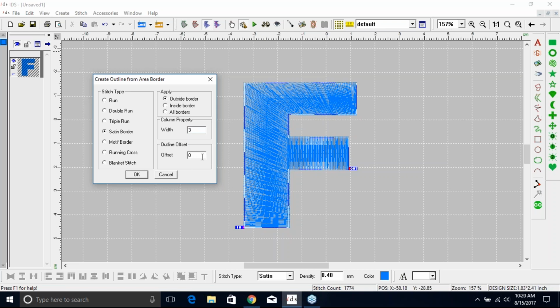I'm going to leave the offset at 0 because I do want the outline to actually overlap quite a bit underneath. It's going to go underneath the satin stitches. Typically, we do the border after the inside, or the fill of the F, but with foam you want it to stitch before, because the border does not have foam in it.